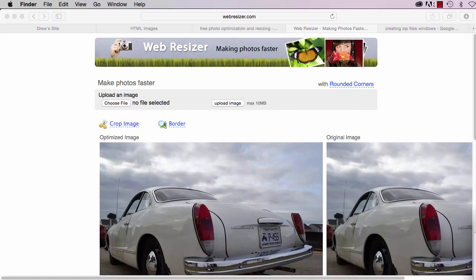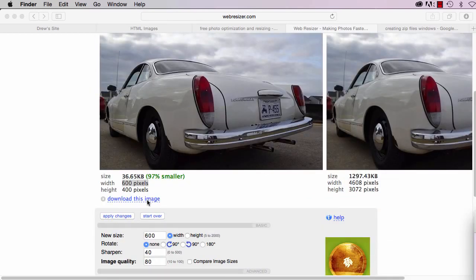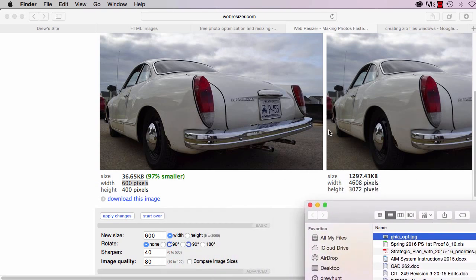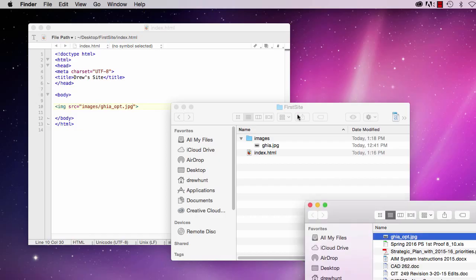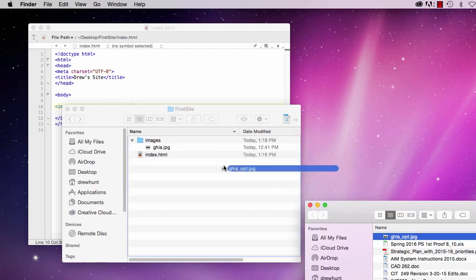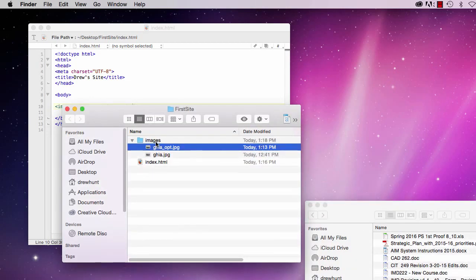Now you're probably going to have a downloads folder where your images go. If you are going to use this website, you click download this image. You have to be able to find that. Obviously that probably goes without saying. In my case, here's where it went. It went to a folder called downloads. It makes sense. And you can see the first one is called GIA_OPT for optimizing.jpg. What I want to do is take that and drag it into my website folder. So here's my site, and here my downloads. Drag and drop right on images, and there it is.